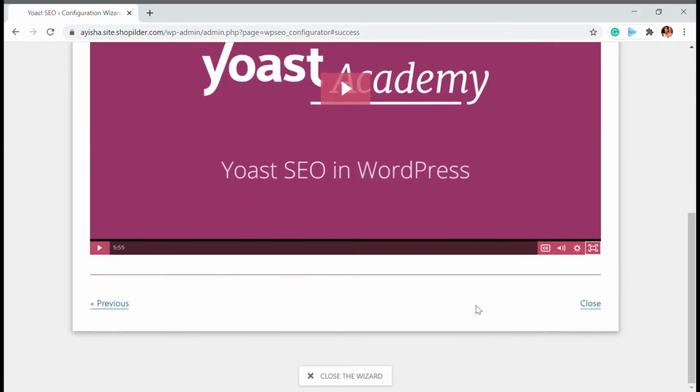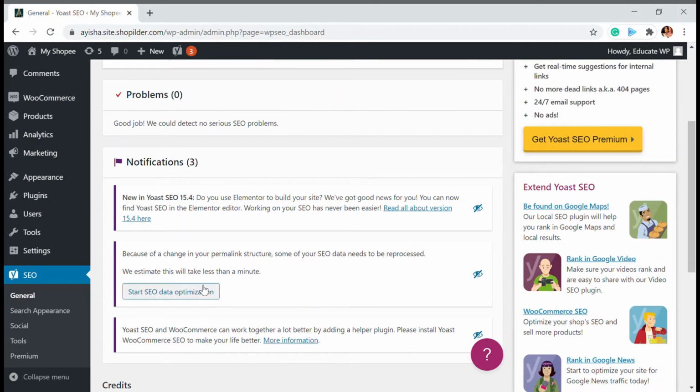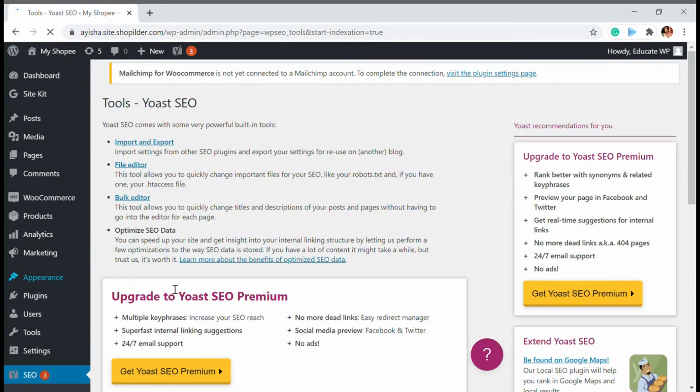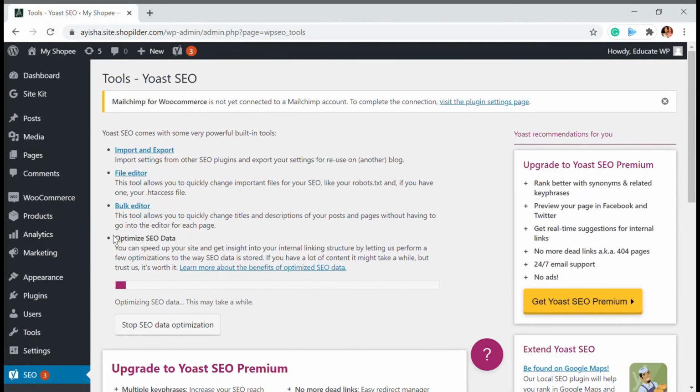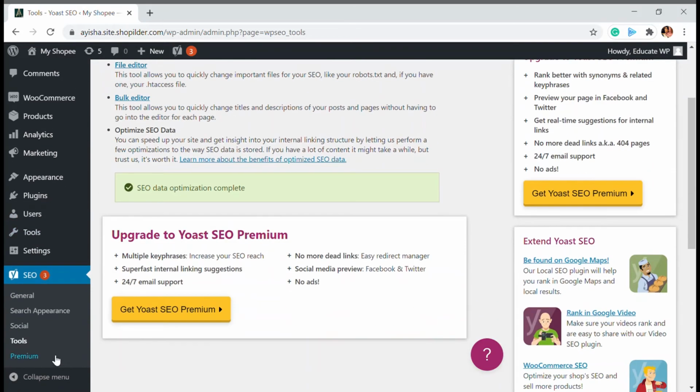So success, you have done it, and we just have to close this. So once the configuration is done, now we have to start the SEO data optimization. So you just have to click here, the third option, and now the SEO optimization of data will be processing. And once this is done, your website is all set to test SEO. So this is going to take some time, maybe. Well done, that's done.